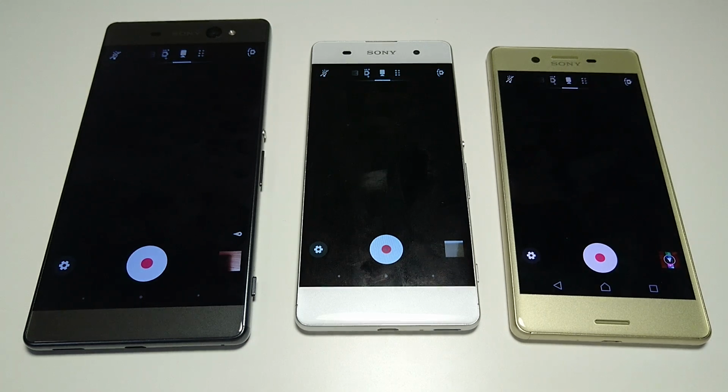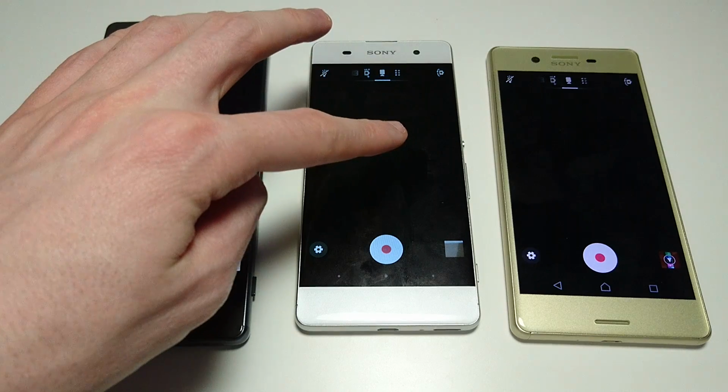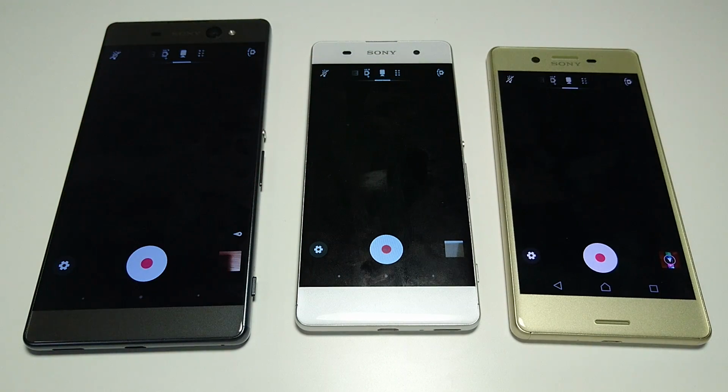Hey guys, this is a question I got a lot over the last few months regarding the Sony Xperia XA Ultra and the Xperia XA. A lot of you guys want to know how you can record at higher than 30 frames per second, such as 60 frames per second, 120, and also how to record in slow motion.